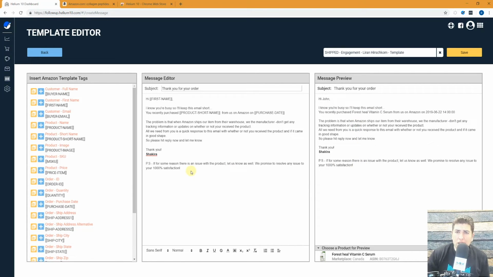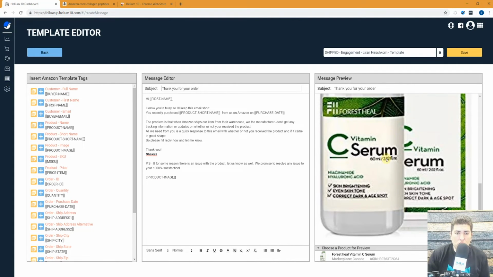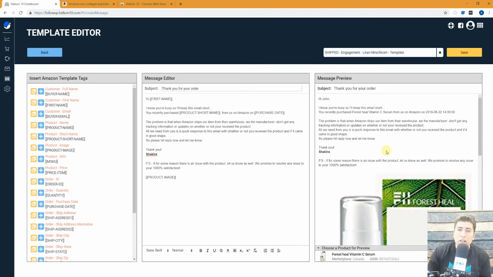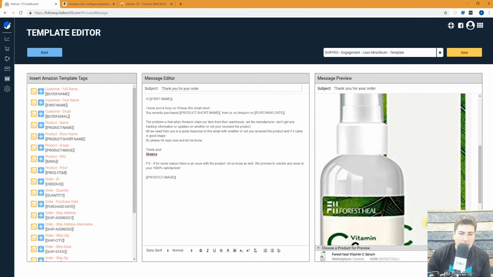Now, later on, we're going to be able to add different images and different things here. But right now, I can also add the product picture just in case I need to give them a visual representation of what they ordered. So I'm going to put product image right here. Okay, and then right here, as you can see, it's going to show up. It's going to pull that from your Seller Central account, what the image is, and it's going to come up here. So here's the preview right here, and I can save this. All right, so I'm going to go ahead.